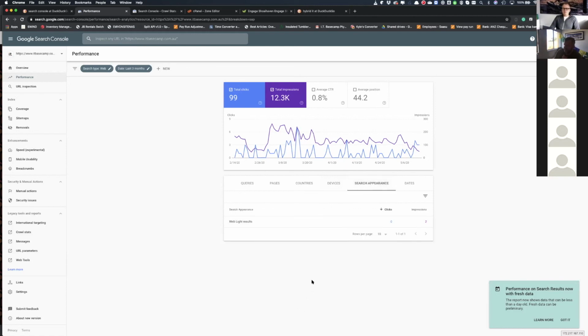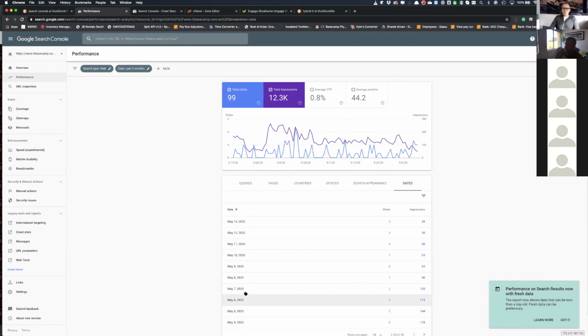And obviously, this search appearance is something I probably need to understand a bit more. It's a new feature I haven't looked at, but again, Google's your friend. Go and find out what this is all about, and it'll tell you. And here's the dates, the impressions over the past 90 days.